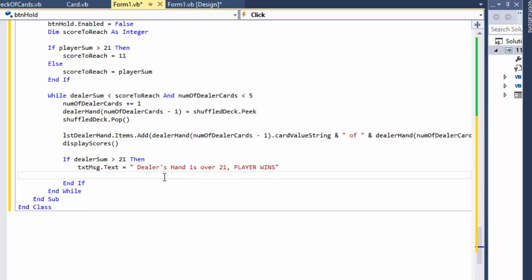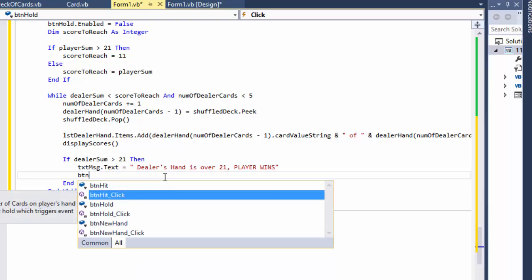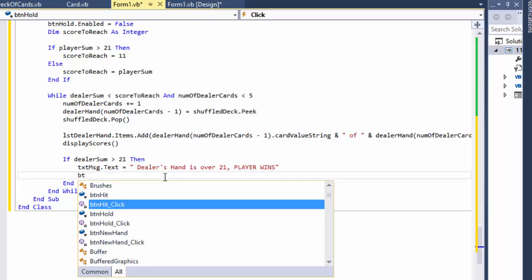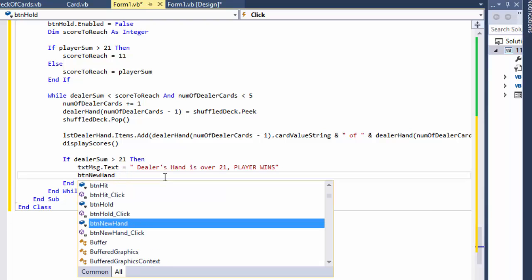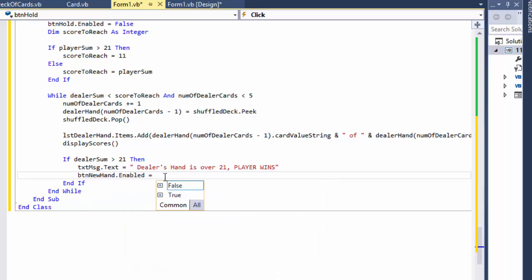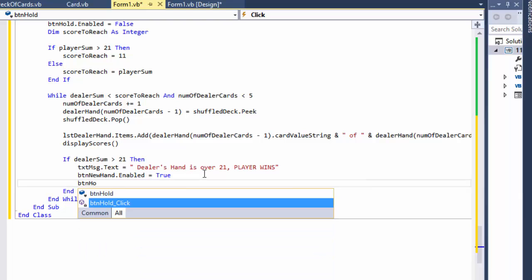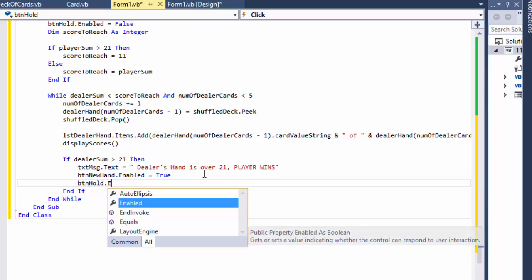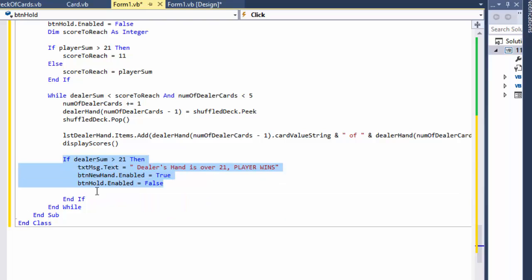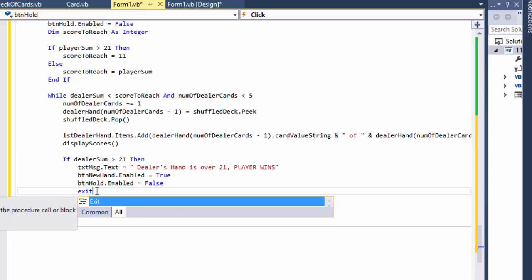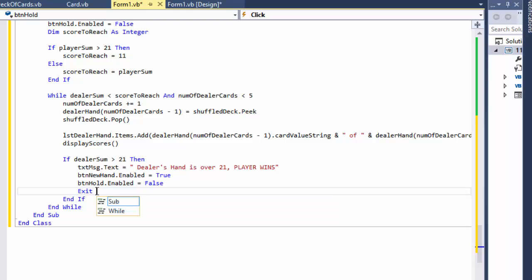Actually, a few things. We need to set button new hand enabled back to true. Remember, we are playing a new game after, because this is over, so we can start a new game if you want to. Button hold dot enabled will now equal false. And if this is over, then we can exit sub. We don't have to do anything else.